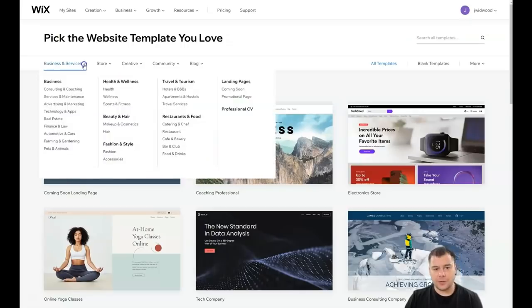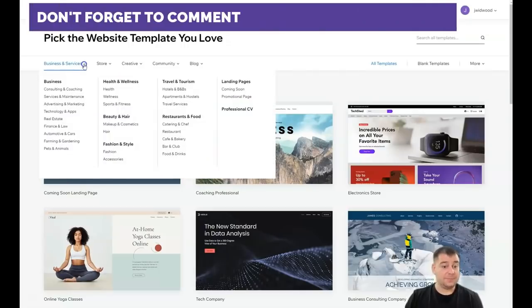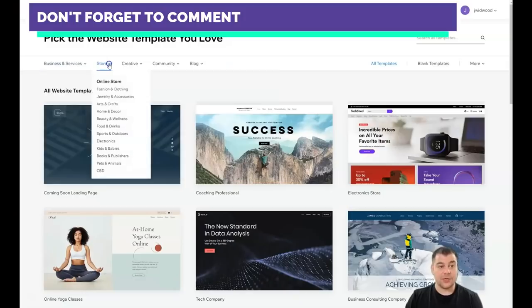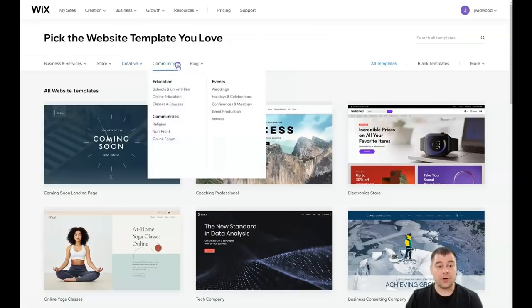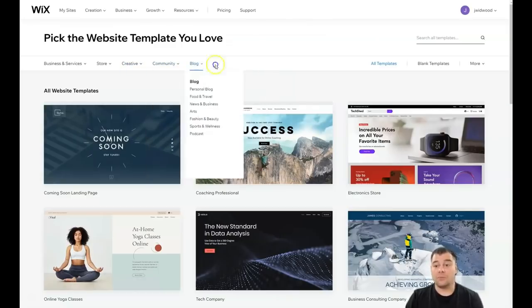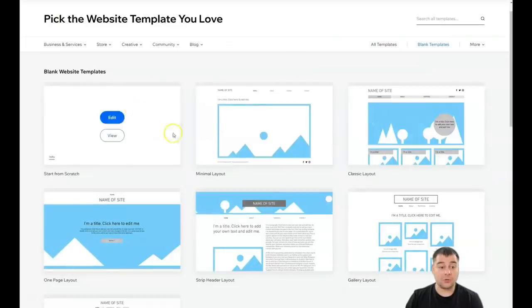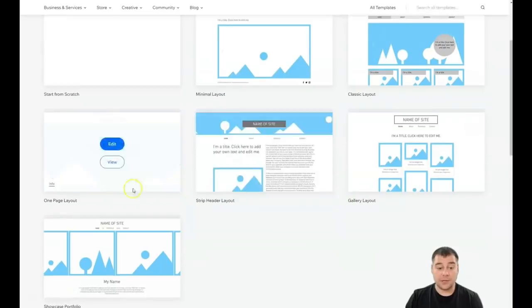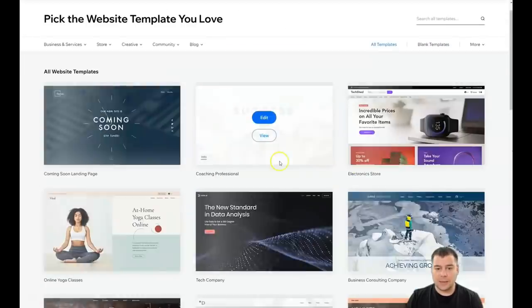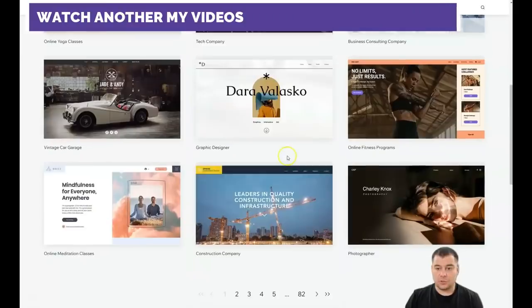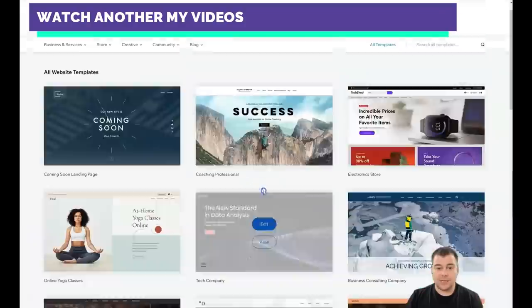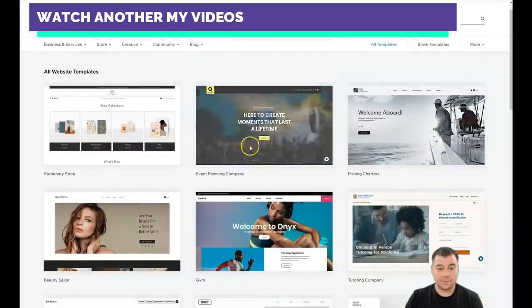Here in this spot you need to be as specific as possible, because it's much better to find the correct template for your purposes. Maybe you're building an online store, or you're a photographer, or you have some community to run, or you want to make your own blog. If you don't find the correct template, you can use blank templates and build from scratch, or use the layouts that are available here. So let's go to all templates and choose, I don't know, any template that is available here.